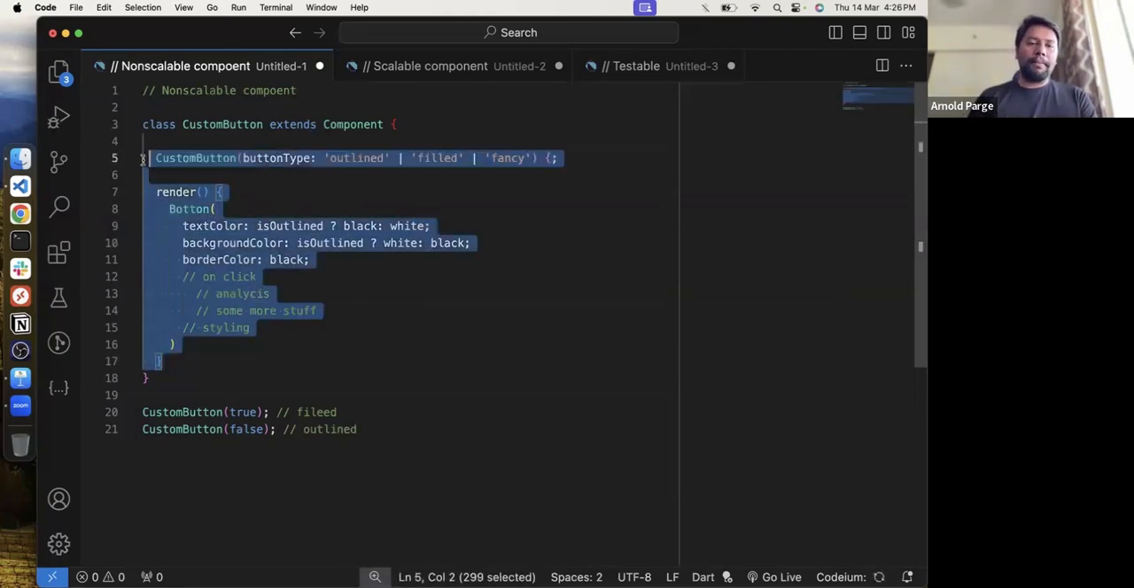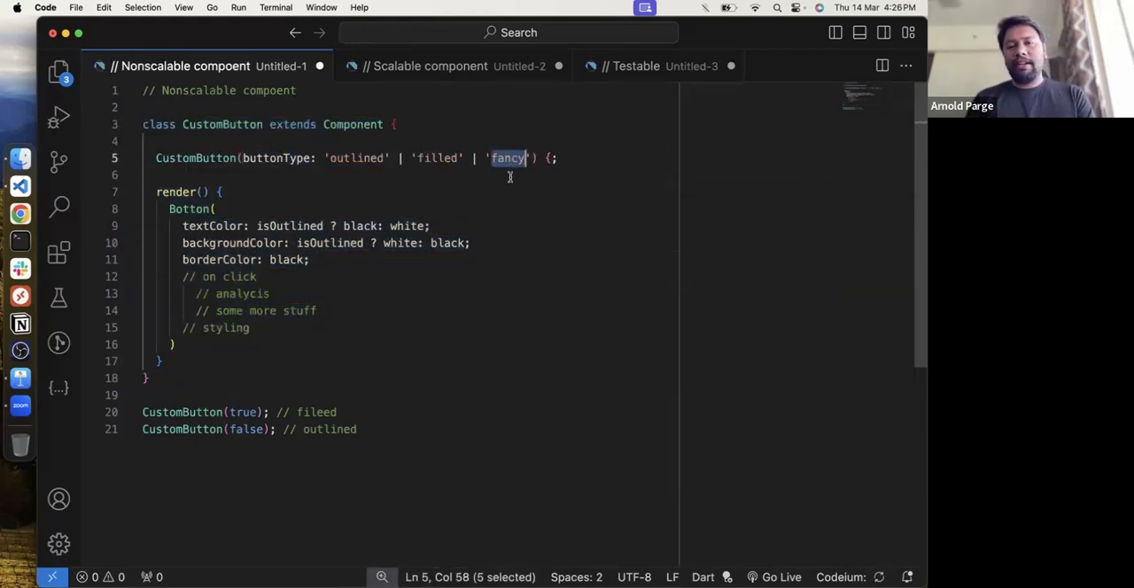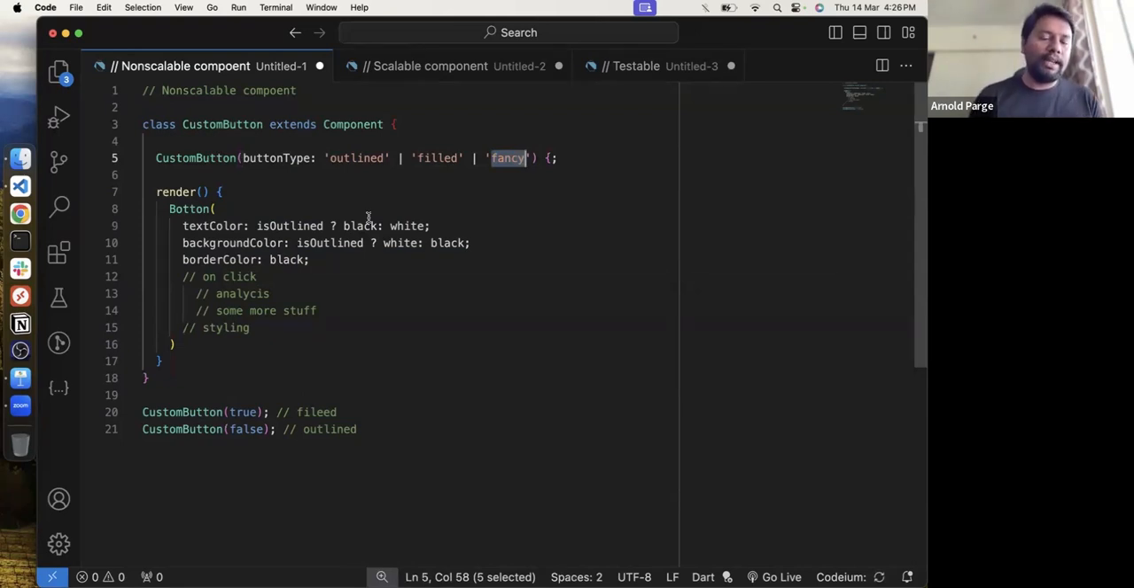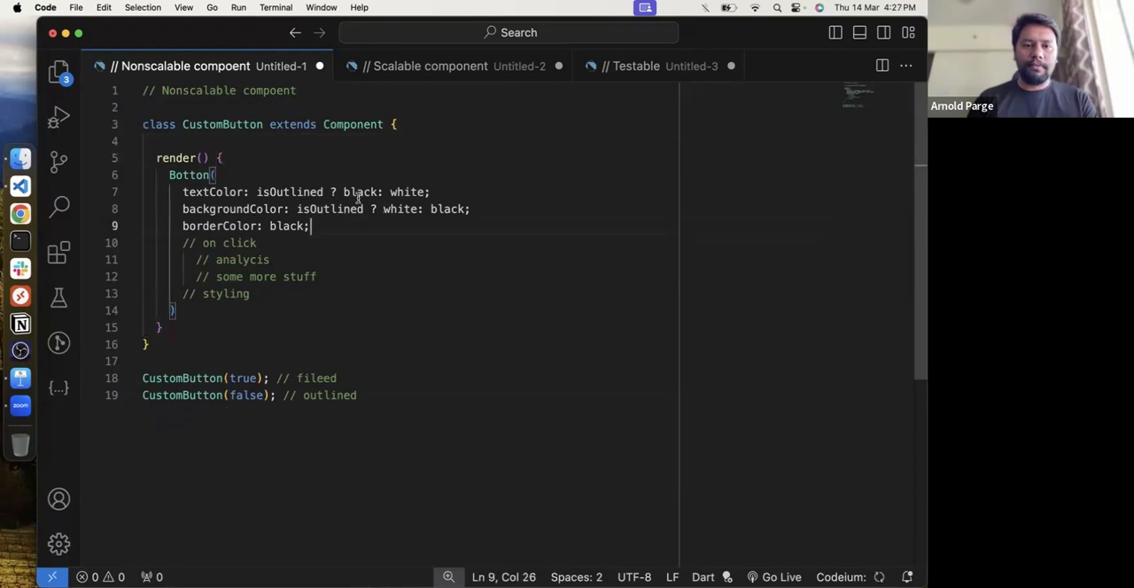The problem in this particular approach is, let's say there is again a change in the requirement of only the fancy button, then I'll have to change the code here, which could affect the outlined and filled buttons as well, because everything is in one single class. So there is a high possibility that this code might break if you try to change it for a particular type. So how do we fix this, or how do we scale this efficiently? What we will do is, first of all, we will remove this, and this.